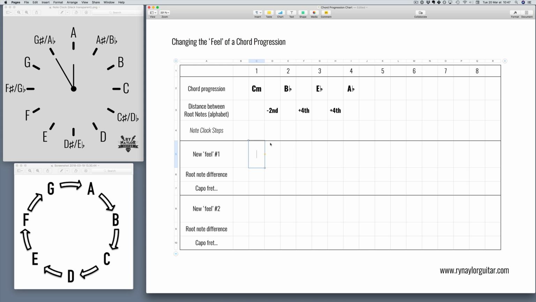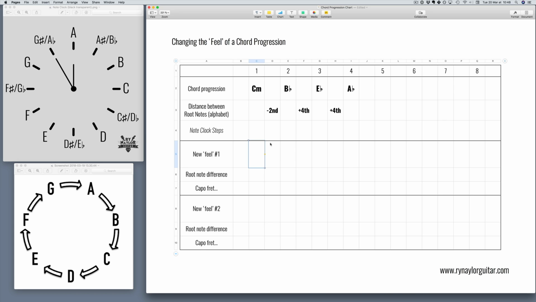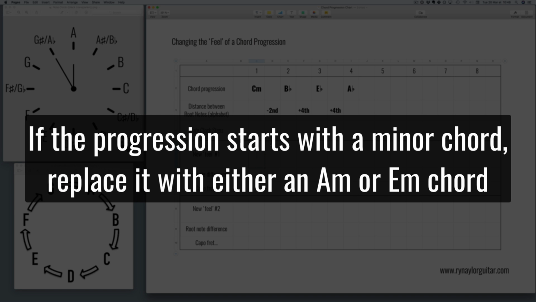So once we've established the distance between the root notes, we then want to try and put this progression into what I call a new feel. That is a feel of a different set of chords. There are a couple of rules to this. If the progression starts with a major chord, then you're going to try and start with either a C chord or a G. In this instance though, if it begins with a minor chord, we are going to try an A minor or an E minor.